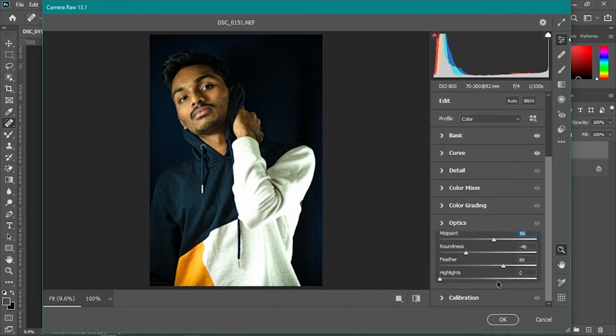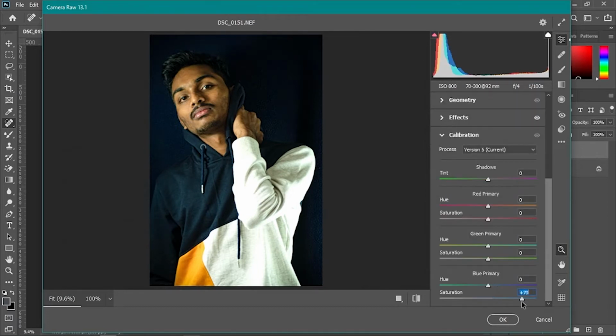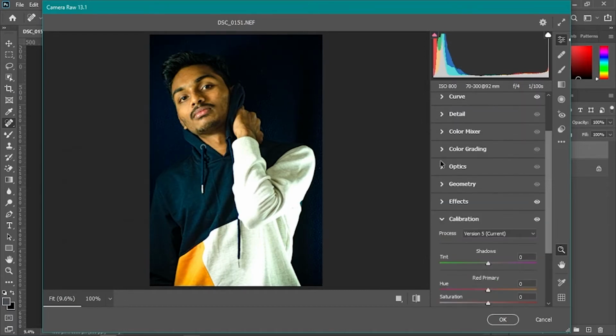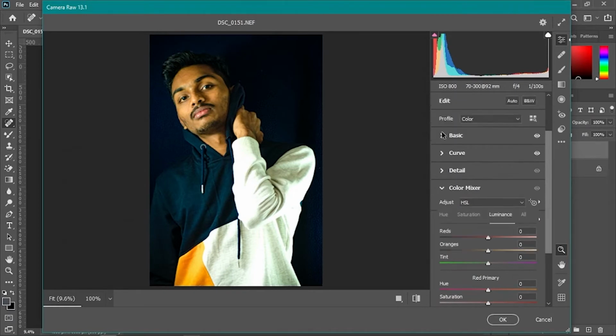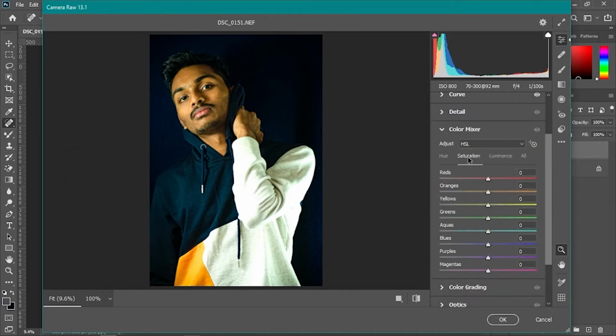This is where the color grading comes in. I usually pump up the saturation of the blue primary, which comes under calibration, which gives me a much better overall tone and increases my overall saturation. Now I'll go to luminance. I'll increase the luminance of the skin, and let's see the before and after. It looks fine. I'll also increase a little bit of saturation and luminance.